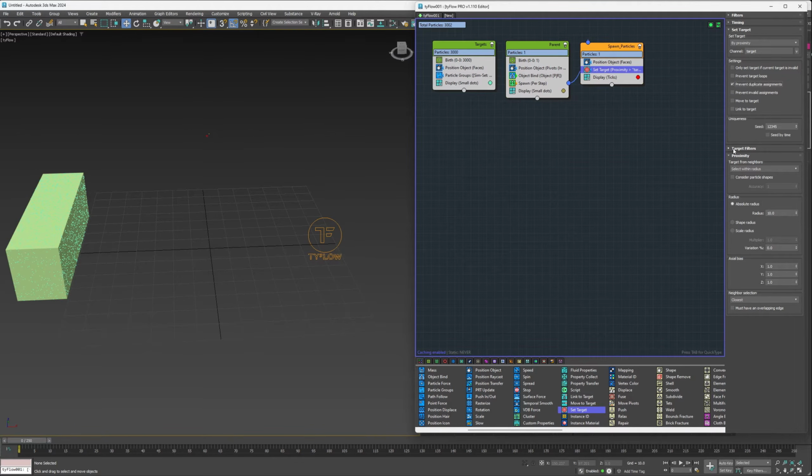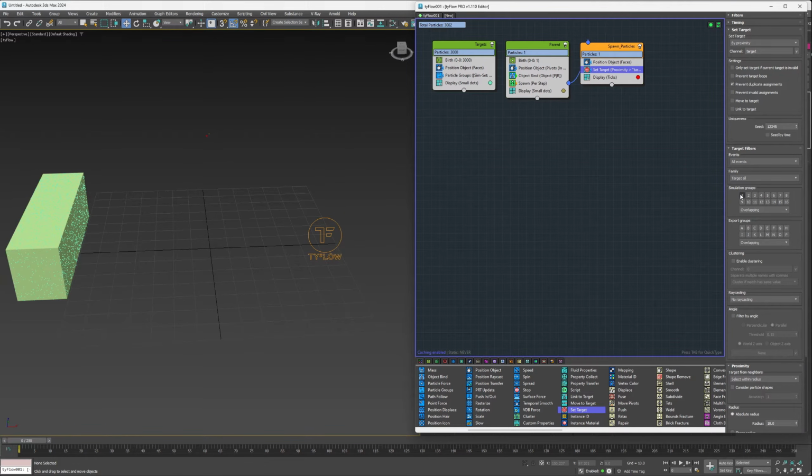Then go ahead and open target filters, and we want to search for particles that are on group 1 because again that's the group we set these particles on. This simulation can also use ray casting. Go ahead and select the drop down and rays must not hit, and then pick the box. What that does now is it takes the geometry of the box into account. Think of it as if the spawn particle can't see the target because of the geometry of the box, it cannot select it as a target.